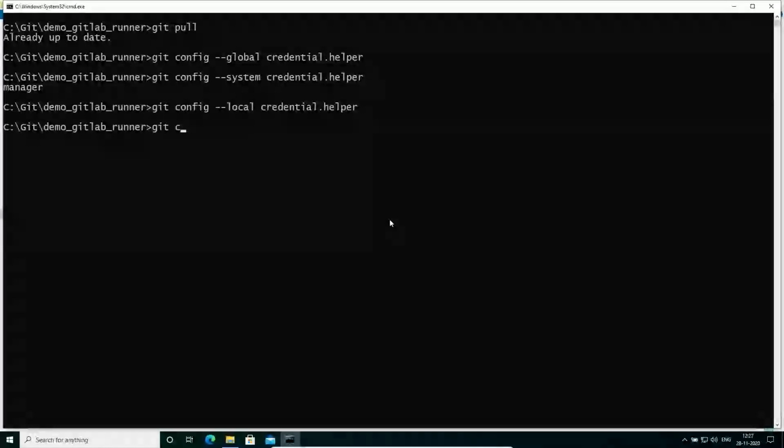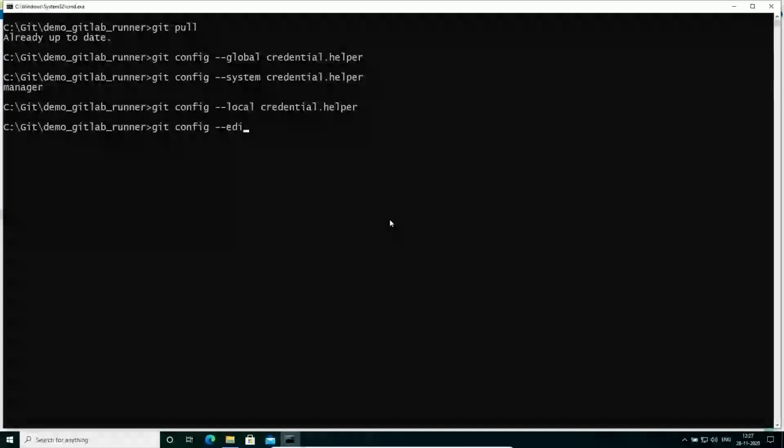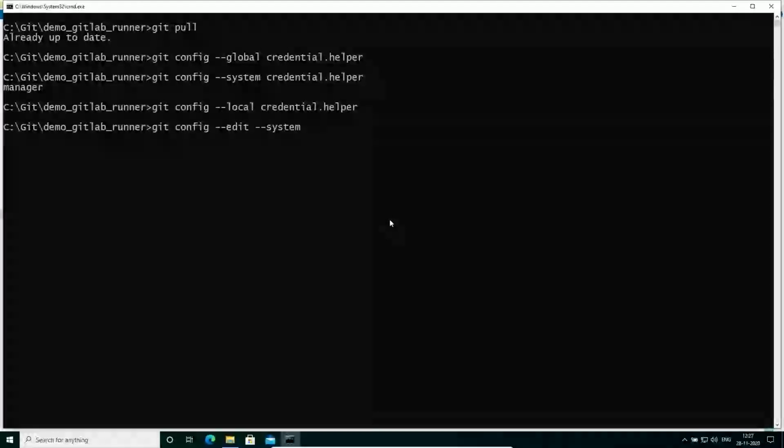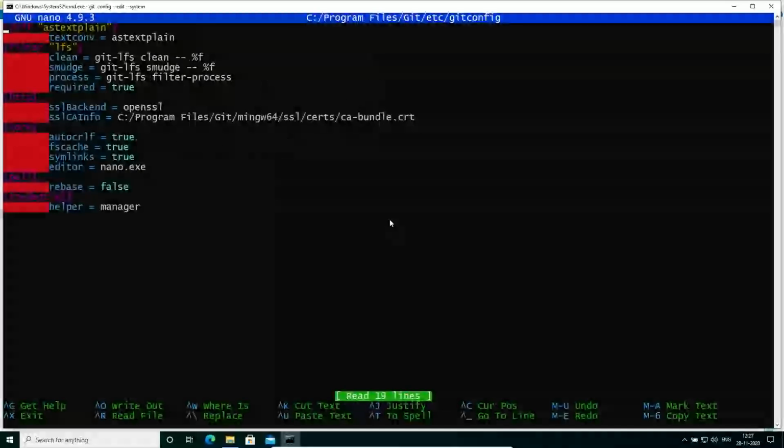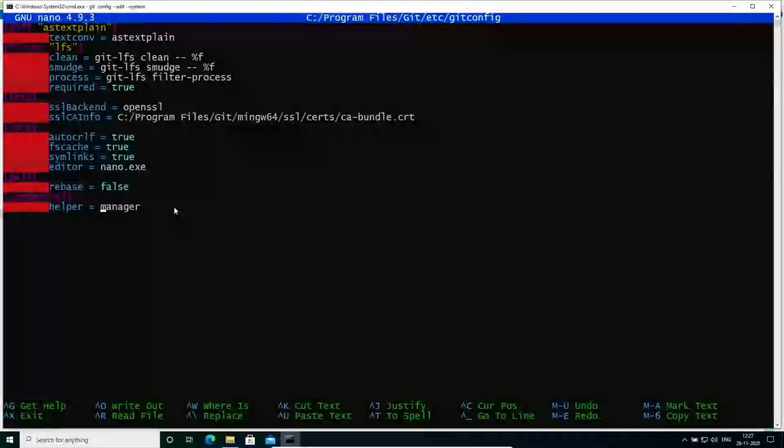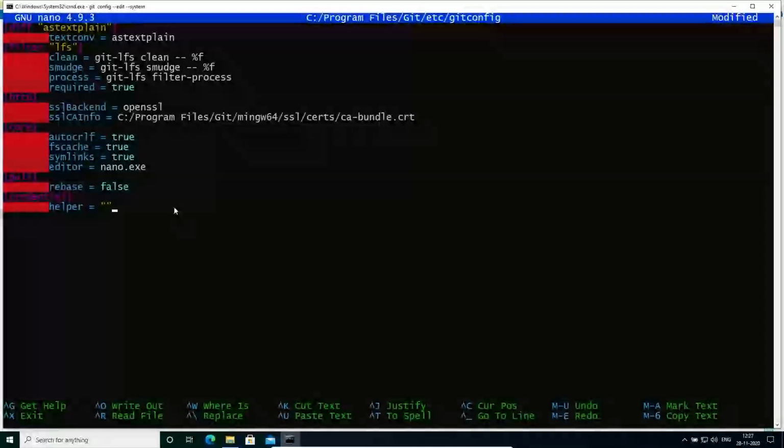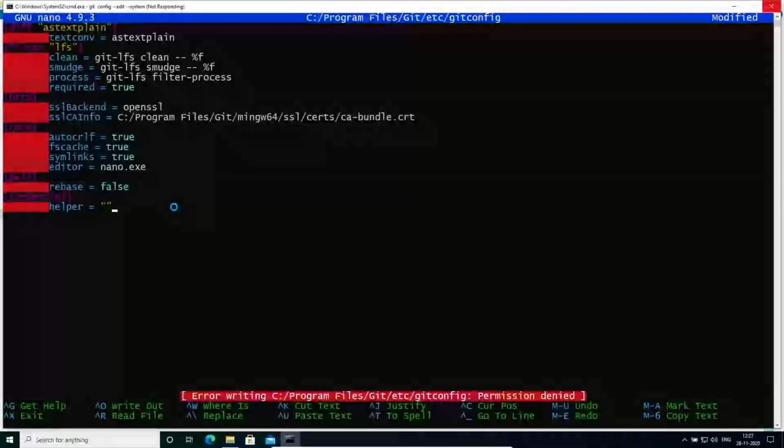One is git config --edit --system. Over here, in this credential variable you need to set helper equal to like this. So some blank line. Save it and close it. Okay, so I have got this permission denied issue. Why? Because the command prompt has been opened as a normal user and not as an admin. So what I need to do is open this command prompt as an administrator.